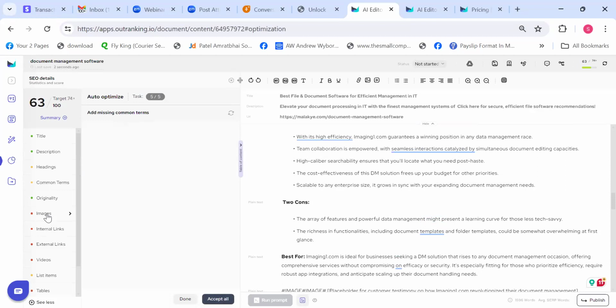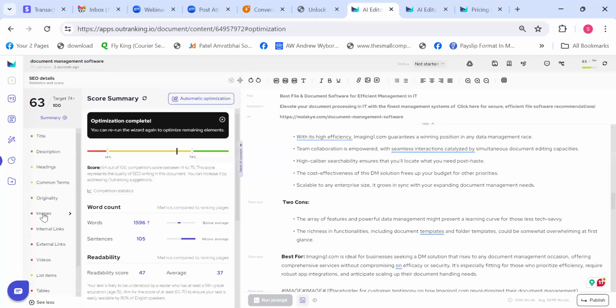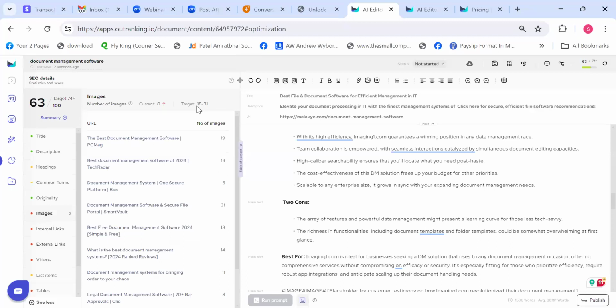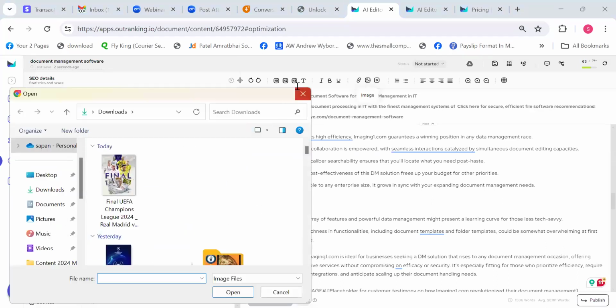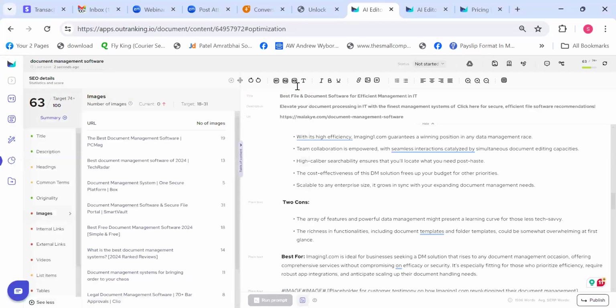Now let's quickly look into a couple of more options here. That is, let's say images. It says you need to have around 18 to 31 images and currently you have zero. Try to add images by clicking on this icon and add the images wherever you want to. Also, ignore images created by AI because Google does not encourage that. Let me be very frank.